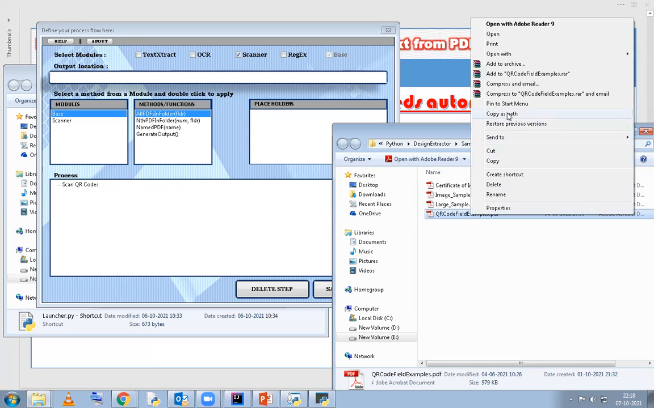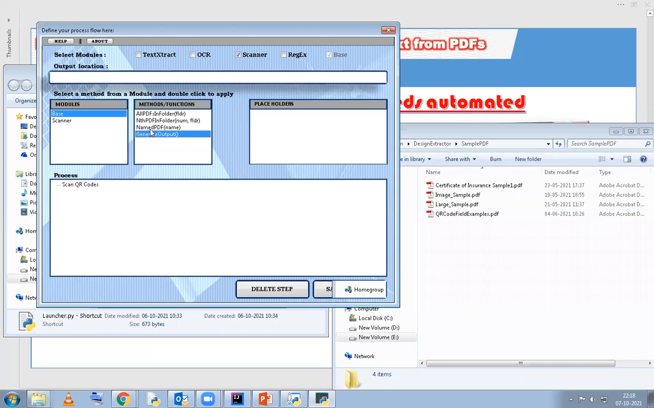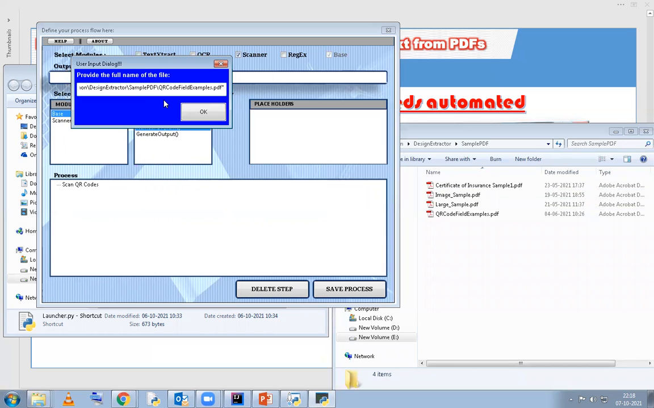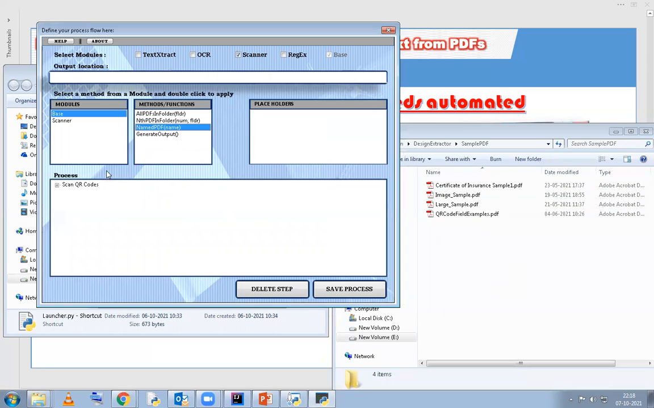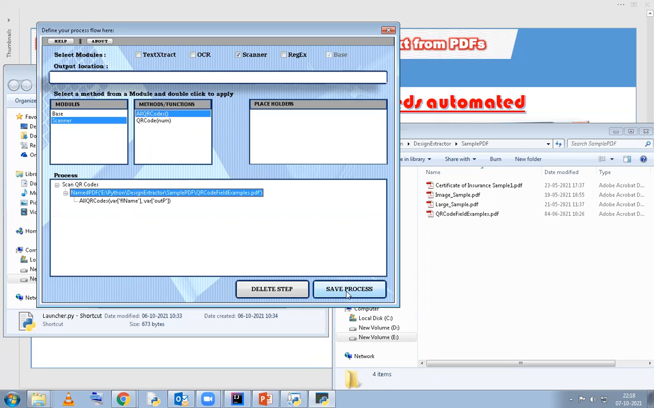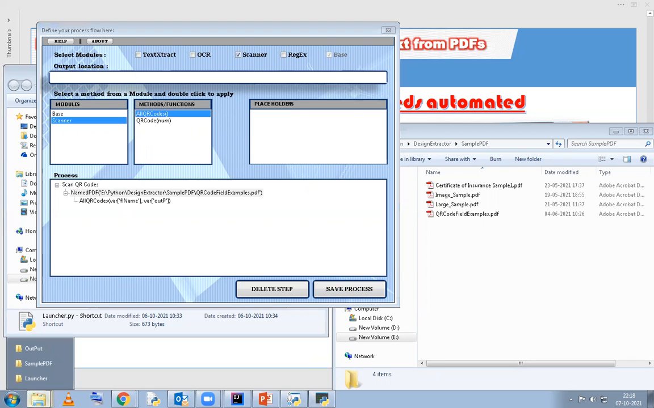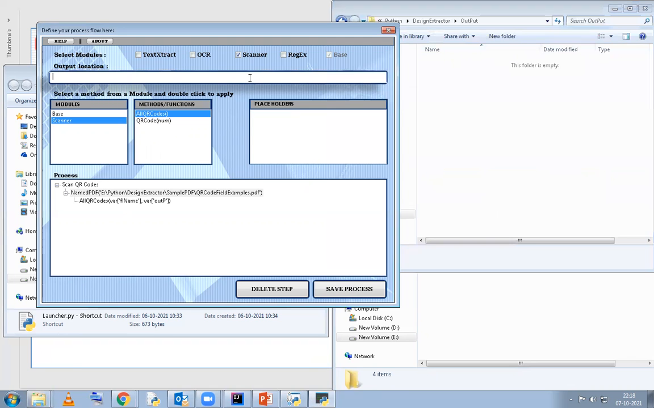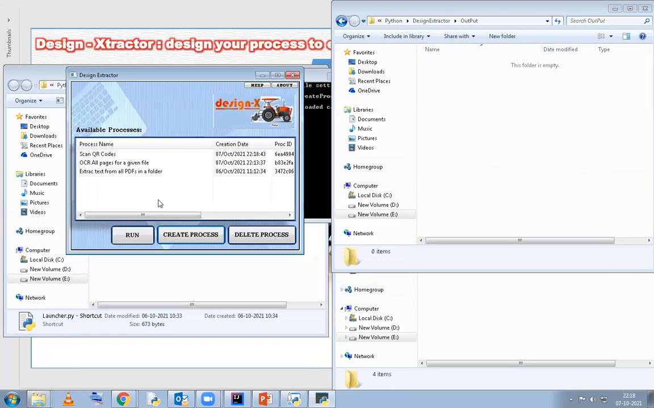So let me copy the path of this file, use named PDF and give the path here without the quotation marks. It got added here, and now I'm going to apply QR code extraction. I'll select this node and use all QR codes, where I can say which QR code I'm talking about. Let's do it for all QR codes. All QR codes just got added here. I'll give the output location, and here save process. So this is the process. Now let's quickly run it.